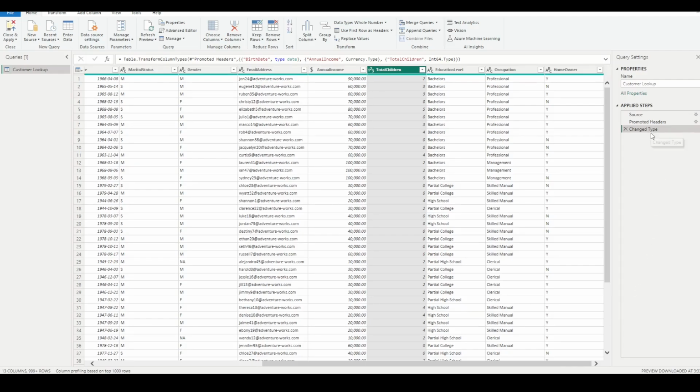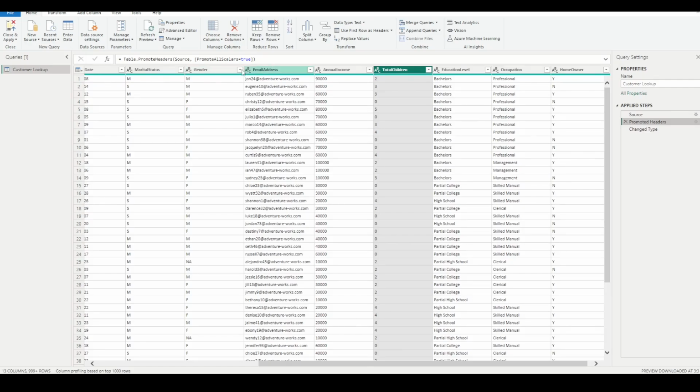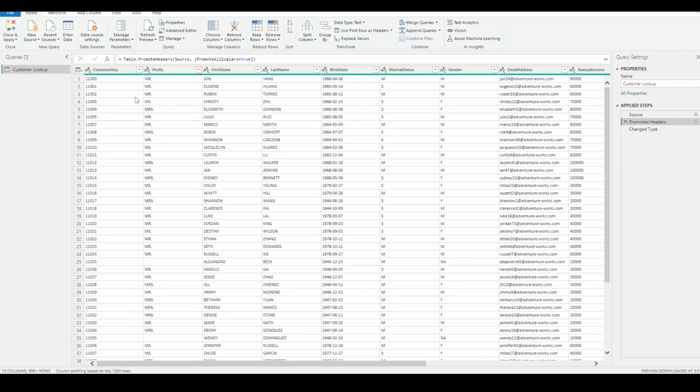We can now look at this. Whatever changes we are making here, it's all being recorded. So the first thing I did was I promoted the header. When I click on this, look at this: all the changes I made to the data types have been reverted, because I'm in step number 1 here.